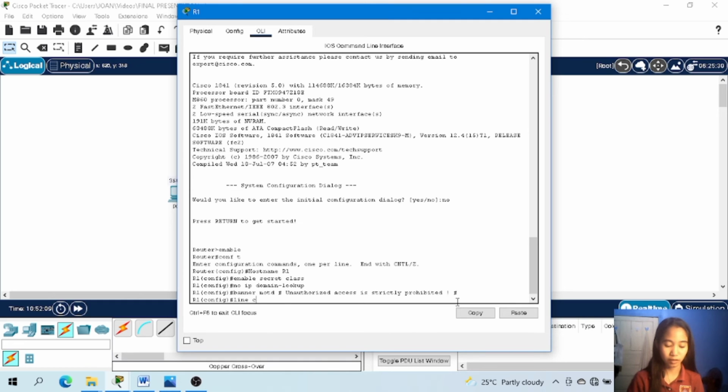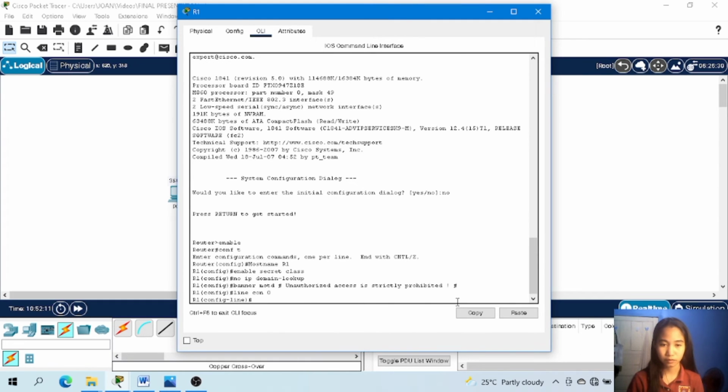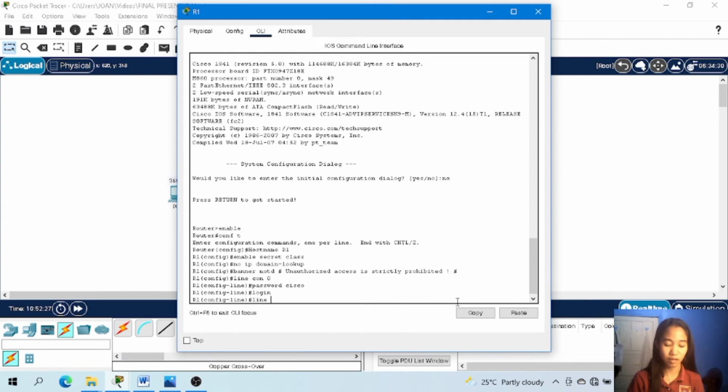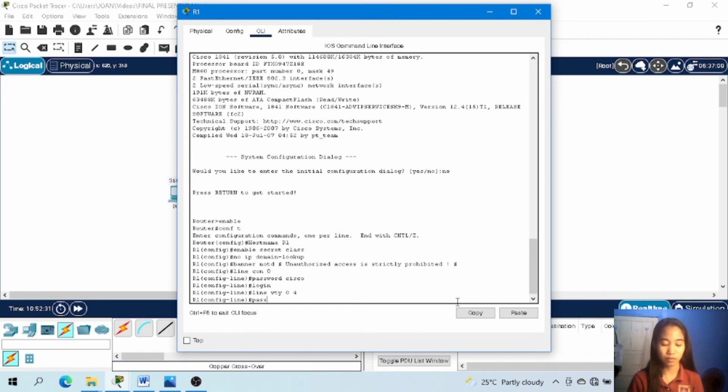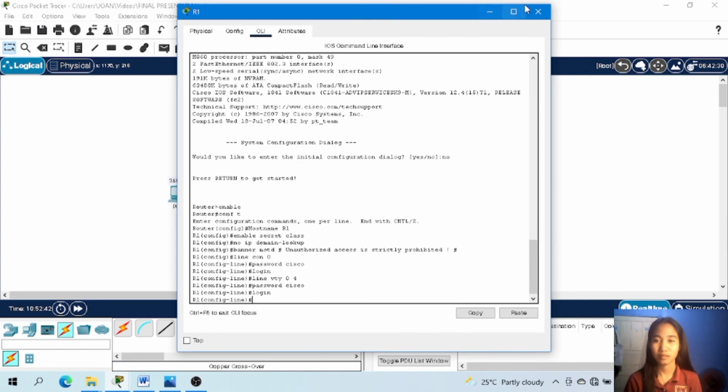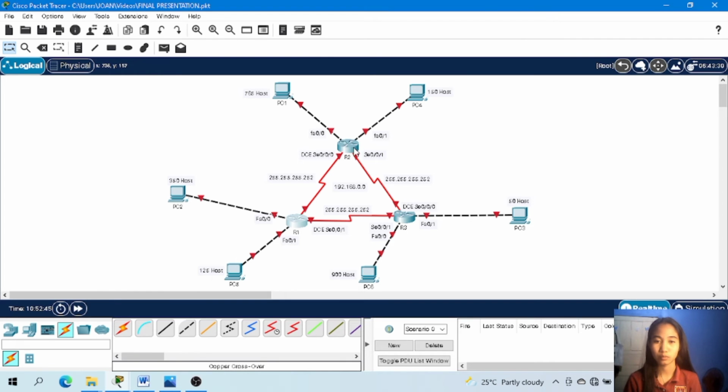Next one is line con 0, and then password Cisco. Then login. Next one is line vty 0 4. Again, password Cisco, then login. So, done. Dito naman tayo sa R2.